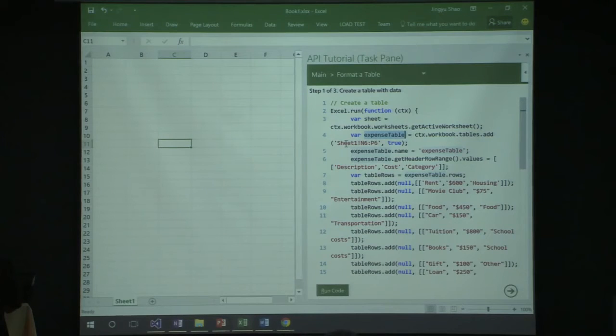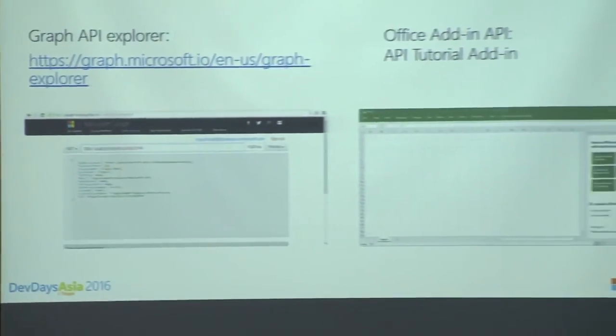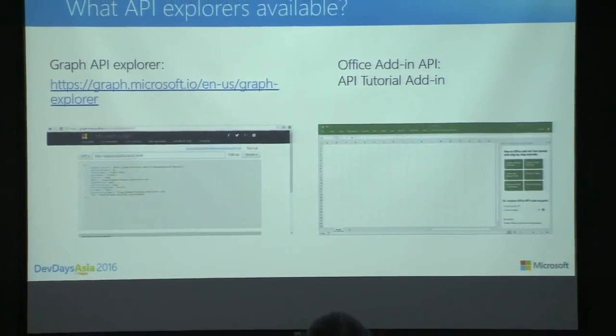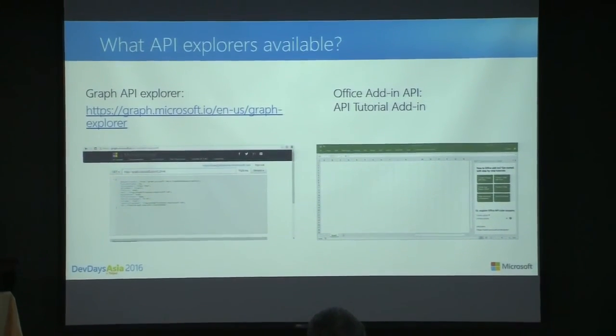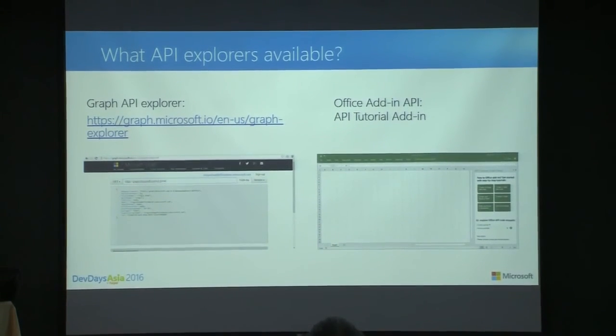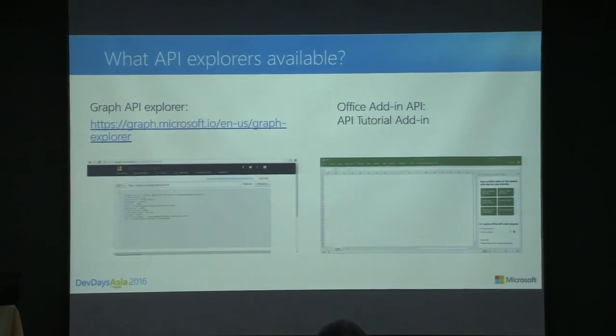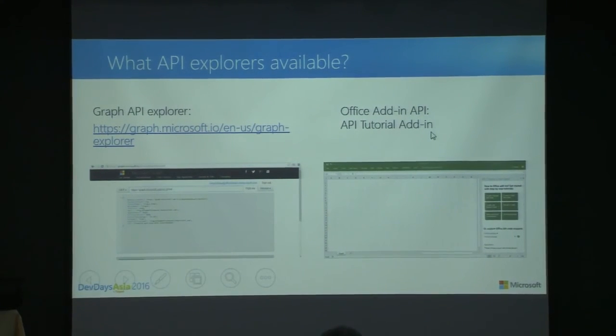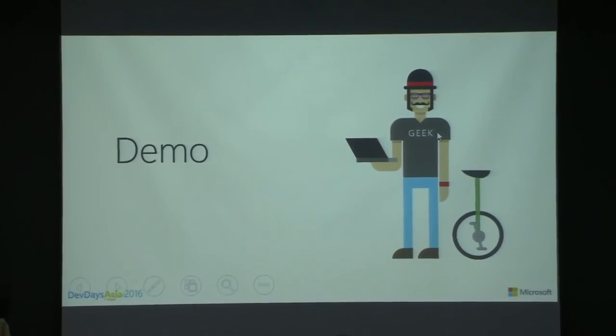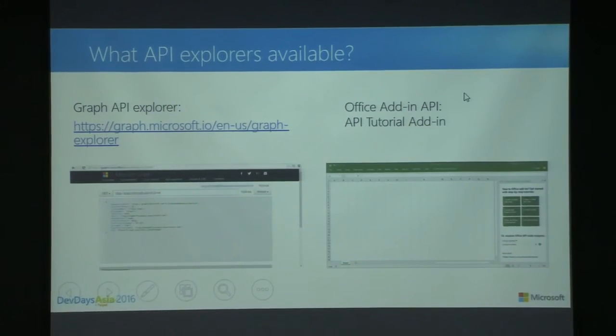I will skip the left part since we already demoed heavily about that yesterday. And for the right-hand side, if you are developing an add-in, you are interested in calling APIs to manipulate your Excel, your PowerPoint, your Word, to put something into them. That's the one I'm going to show you today. So with that, let me show how it looks.